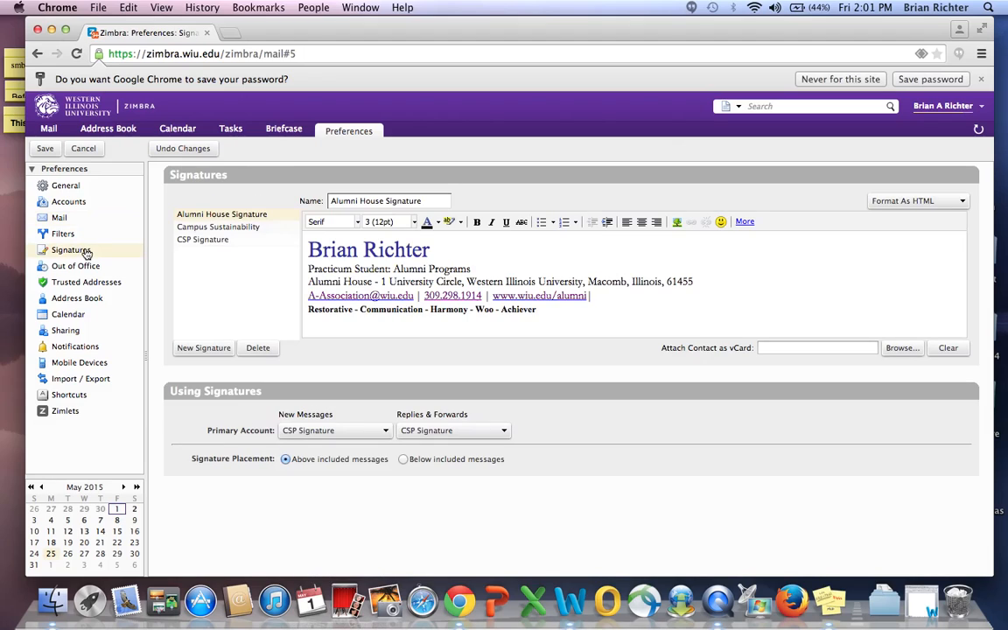The signatures tab, I know I use a lot. So I have a couple different signatures here. One for my assistantship in CSP recruitment and orientation. And then I have a couple, this one was my practicum experience in alumni programs. So I just updated that with the information of that site. And then my one for next year, for my next practicum.